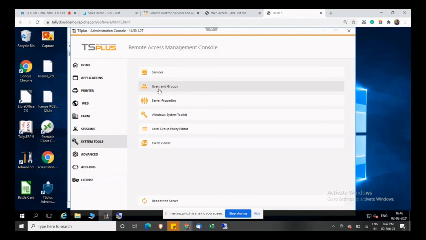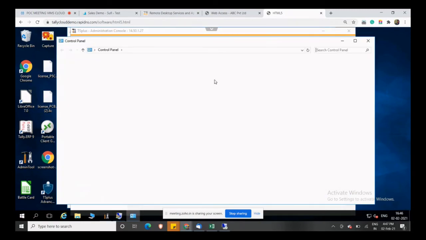Here you can create users and groups, server properties, event viewer, and logs will be generated.